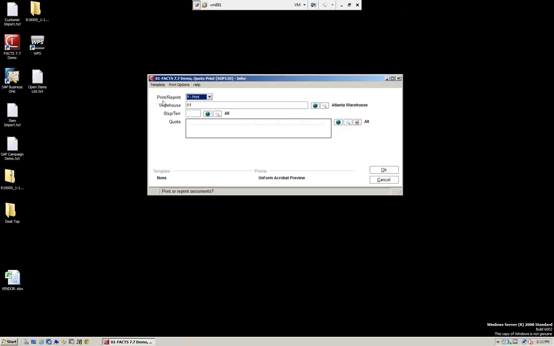So if we go back now and print, and since we're on print, if we put in 00827, you can see that it says it's already printed. So we would have to go into reprint mode and then go ahead and put in 00827, and now we can reprint it.